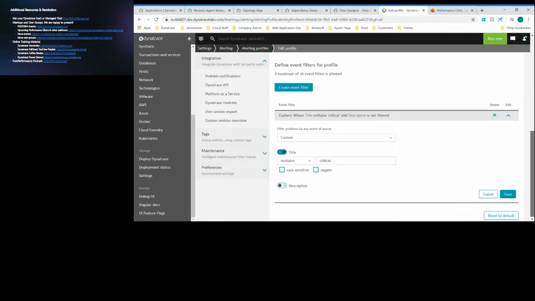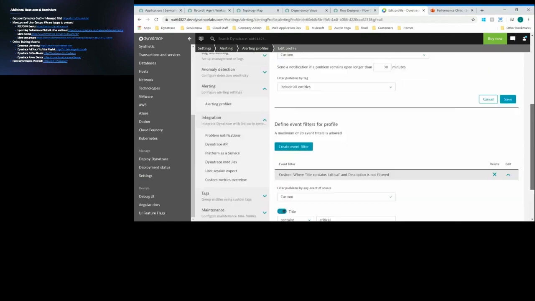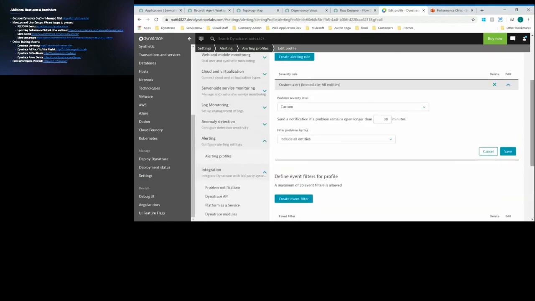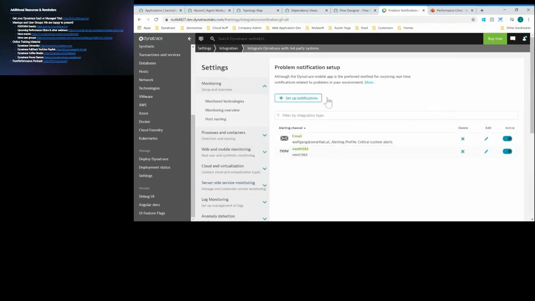As we are on the screen in Dynatrace, one of the questions that came in, from a person who joined a little late, is: in order to set up the integration, can you just quickly show the steps again? Problem notification, setting up the ServiceNow integration, how easy it is? So basically, it's a very easy setup.